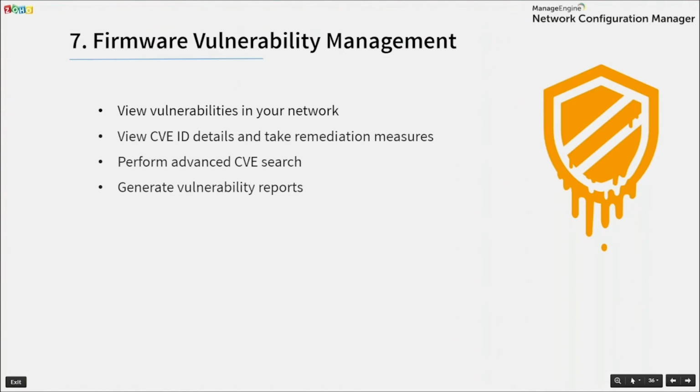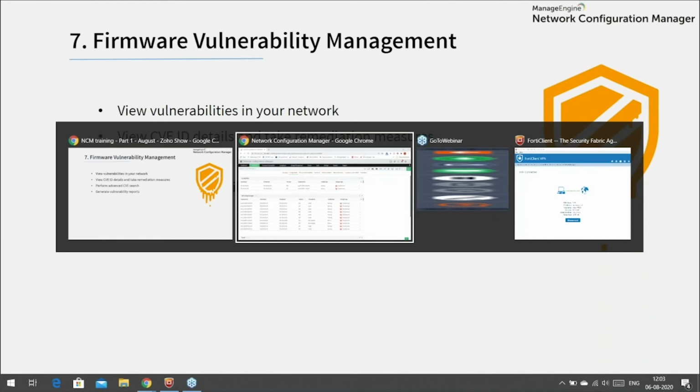So moving on to the firmware vulnerability management. This is one of our recent features, and we are continuously working on upgrading this feature. This helps you understand the position of your network with respect to firmware vulnerability. This module gives you an entire list of all the devices that are running on vulnerable firmware versions. So you can view the CVE ID and the details of that particular vulnerability using the reference links provided within the NCM console itself, and you can go and take measures to fix them. You can also generate vulnerability reports based on the NCM scanning and discovery of the vulnerable devices.